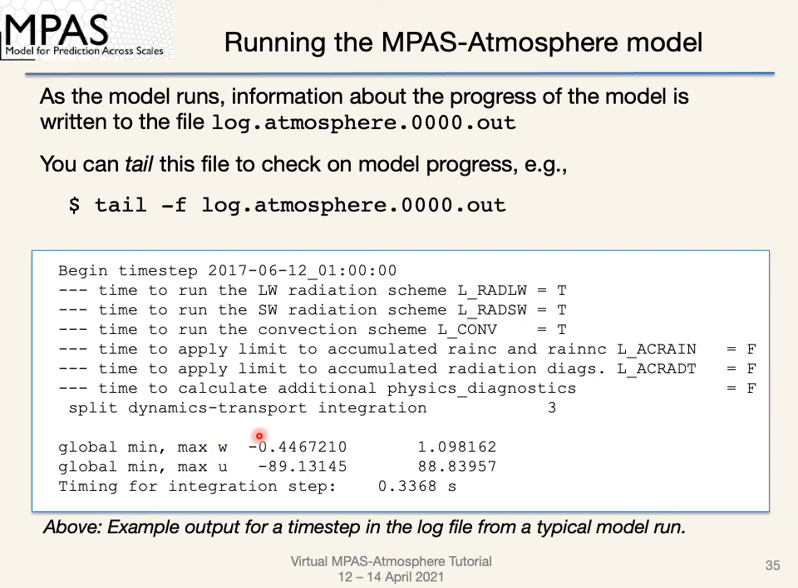And then you get a quick summary of the min and max horizontal and vertical velocities at the end of that time step. So at the end of this time step, the min and max vertical velocities, which are identified by w, were minus 0.44 meters per second and positive 1 meter per second. And the min and max of the normal component of the horizontal velocity was about plus or minus 90 meters per second, which is a physically reasonable value. So these values are nice.